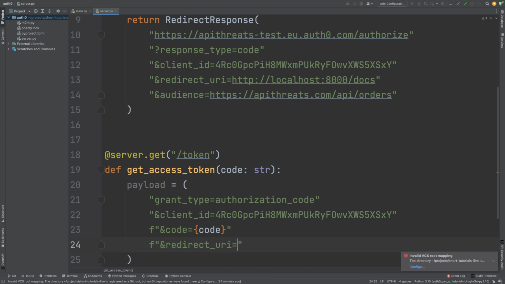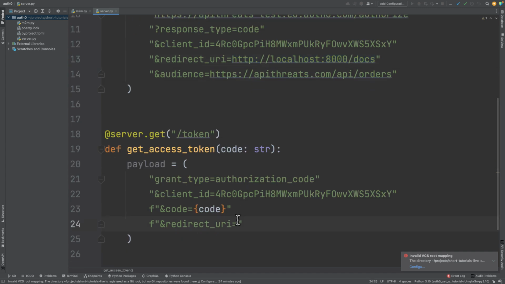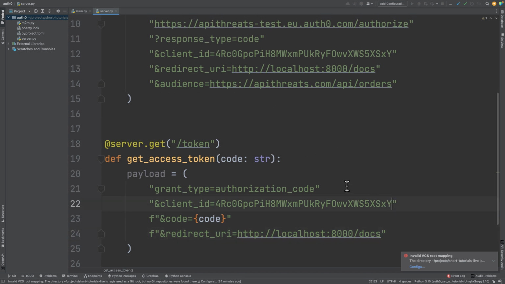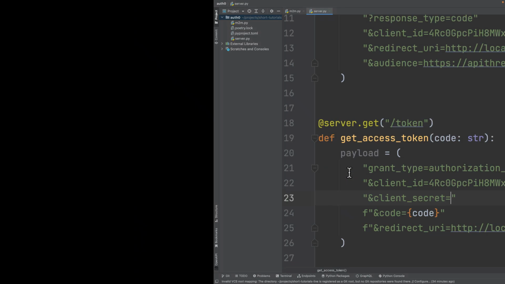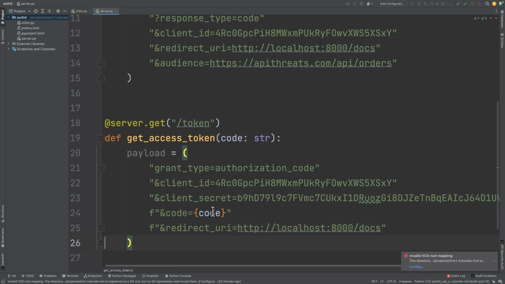redirect URI, which has to match the redirect URI we specified in the first step of the authorization flow. Okay, this is just to confirm that the request for the access token is legit. It is coming from the same client and the same user that initiated the authorization flow. And then we actually need another parameter here, which is client secret. And that is the secret that is hidden here inside the application. We go to settings, the secret is here. Right, so that's the secret.